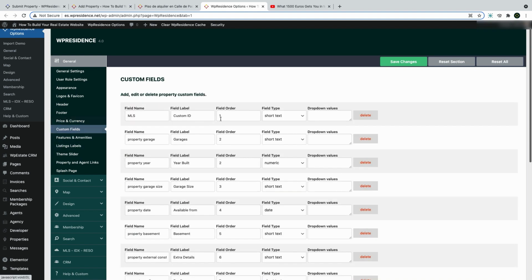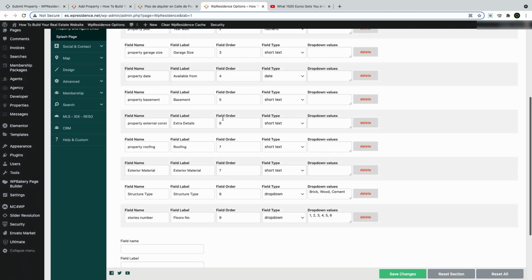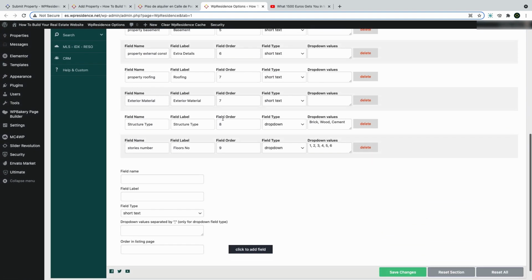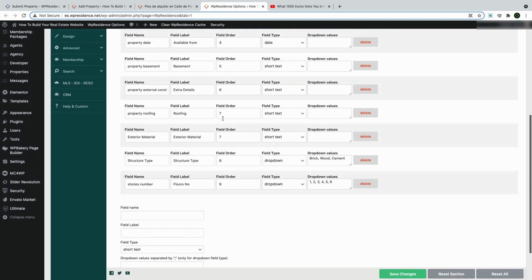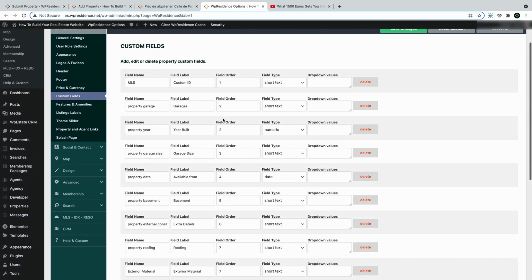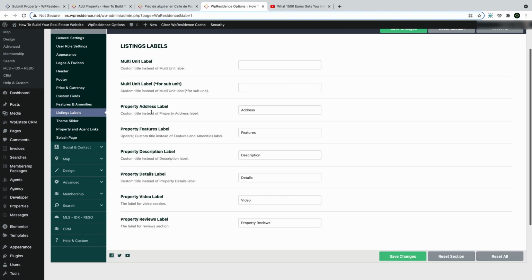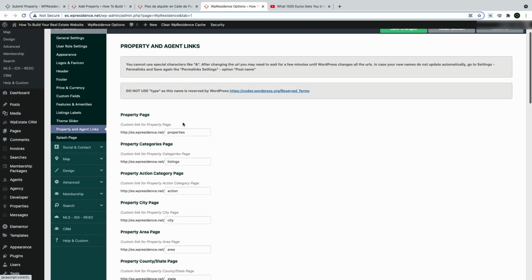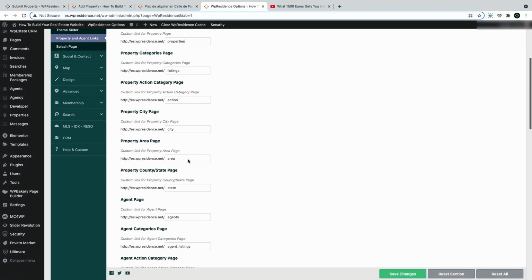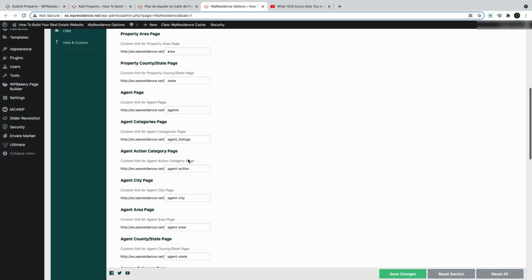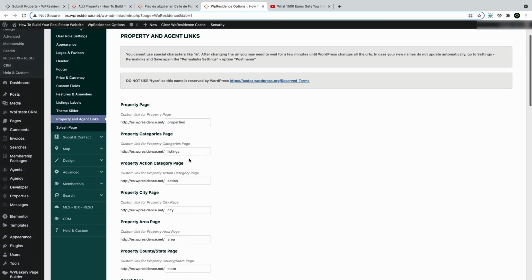And you can have unlimited custom fields added from the custom fields section. You can also change the labels of the property sections from here. You can put your custom names, and you can change the property URL names too. And you can have the change applied to agent, agency, and developers URL separately.